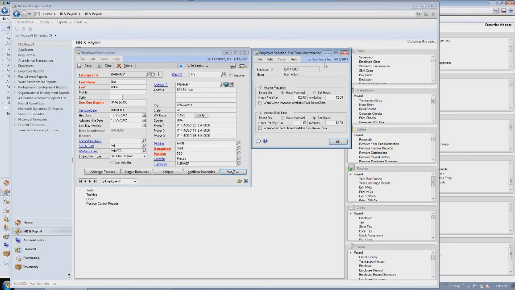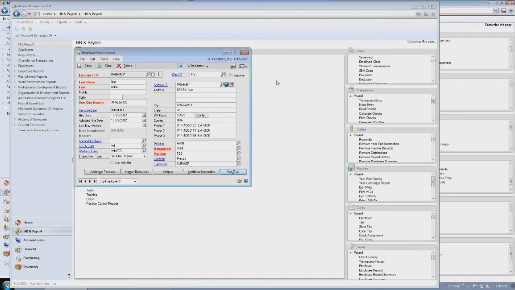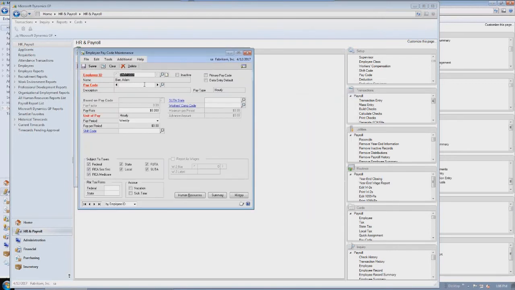Part of the inquiry that you can do for lookup, you can come to this window and see how many available hours that they have. The other part of the setup is simply that you would have to go in and tell the system, and I'm going to go to it through the pay codes here. So Adam Barr, he's got some pay codes.